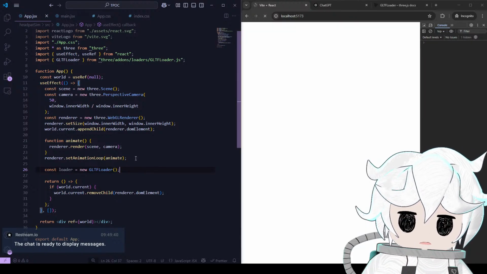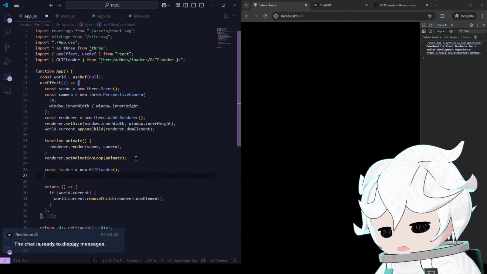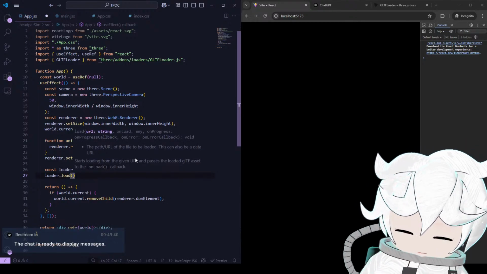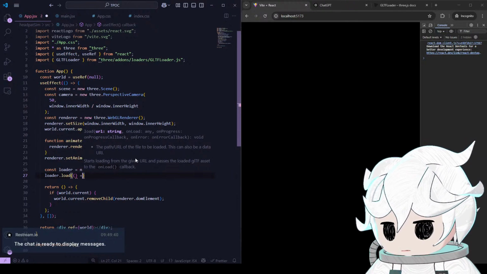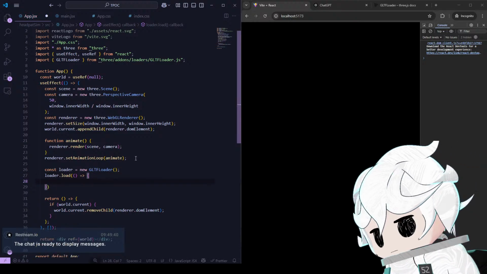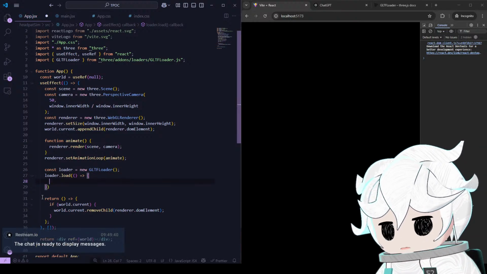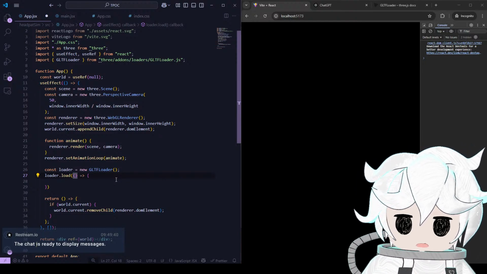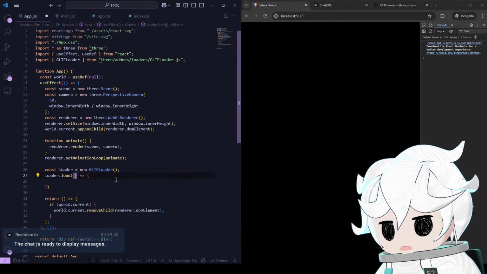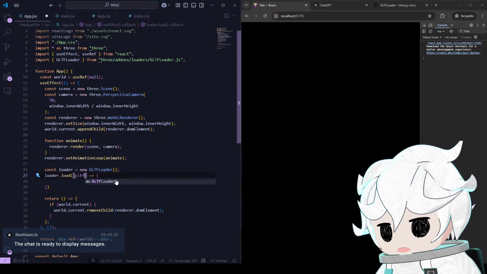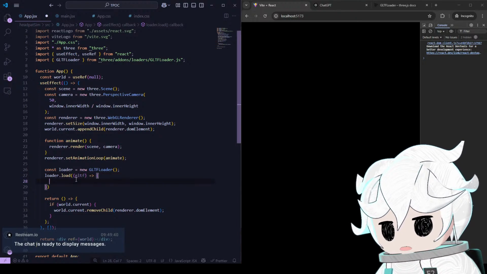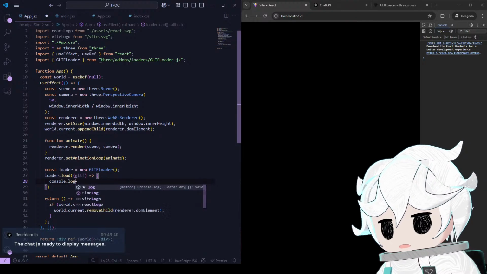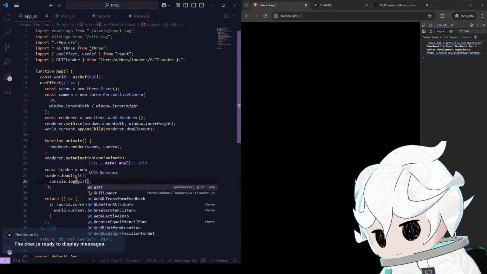Let me save this. I think it's working. Okay, good. And then we'll call loader.load. What an intuitively named function. Okay, so the first function we pass into here will determine what happens when we actually are successful in loading the GLTF scene. I think it takes in a GLTF object here. We can also print it out. console.log gltf.